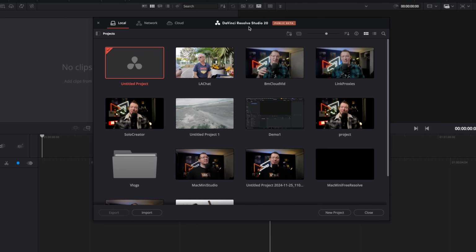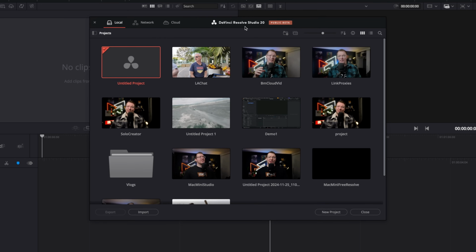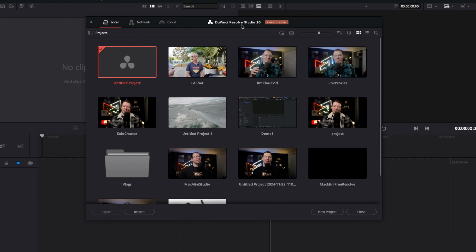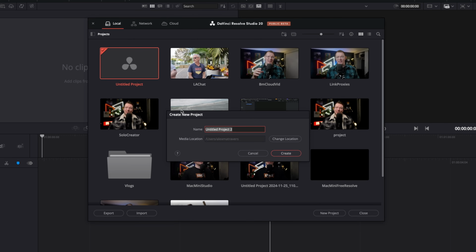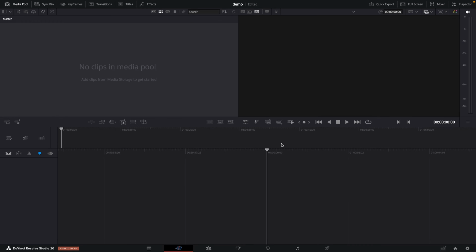So here it is, DaVinci Resolve 20, and the project manager looks exactly the same as the project manager from before. But now, when you create a new project, it will say name, so you can give this project a name, but now it also asks for your media location. Because Resolve 20 creates some funky things for you, it needs a place to put them. You can either leave that as the default or simply change the location, then hit create, and you're into your brand spanking new DaVinci Resolve 20.